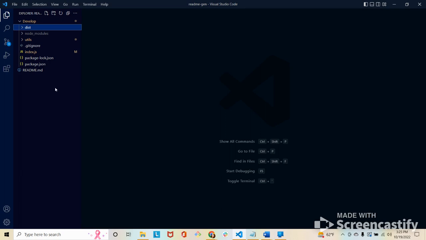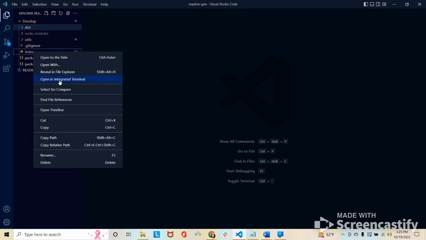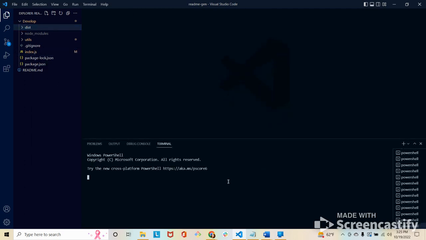And to begin, we are going to start by right-clicking on index.js, and we're going to open in an integrated terminal. And once we have our cursor there, the first thing we'll do is type in node index.js, which is the title, and press enter. And our first prompt will come up. Okay, I'm going to fill these out as we go along.